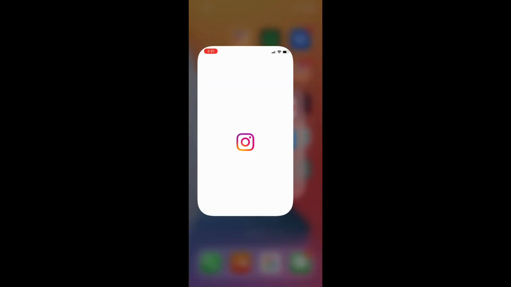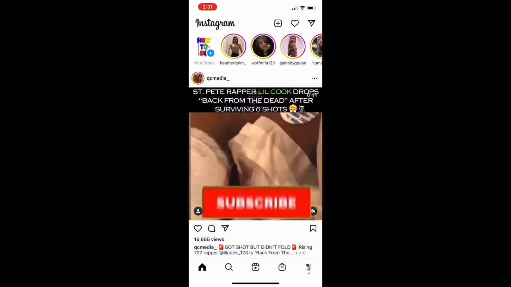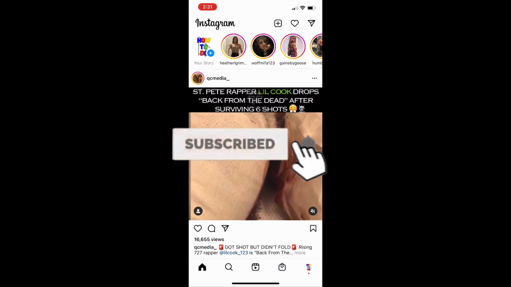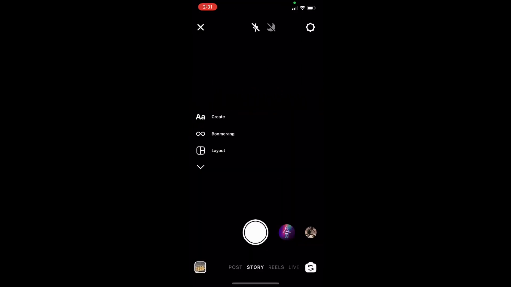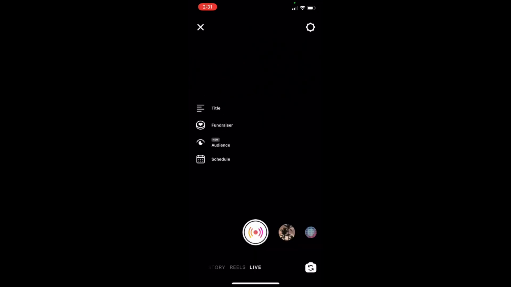So once you open up your Instagram app, you're just going to slide over to the left and create a story post. Instagram doesn't really make it super clear on how to make a live, but you want to do it as if you're creating a story post. And then you can see all the way at the bottom, you could slide through the different options. And one of them all the way to the right is the option to go live.